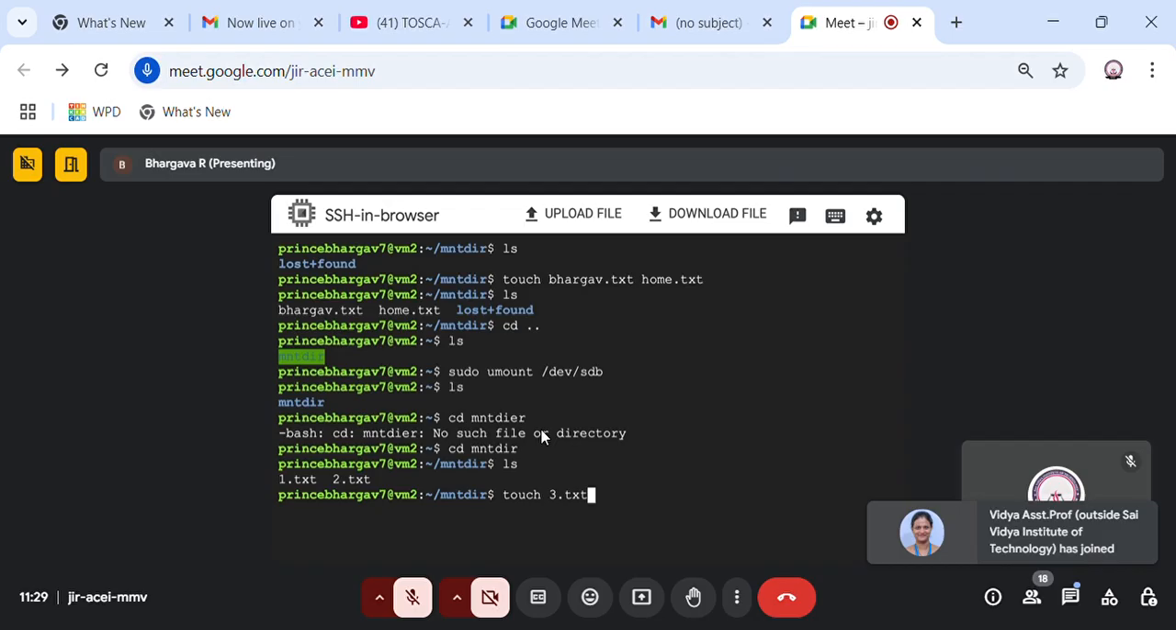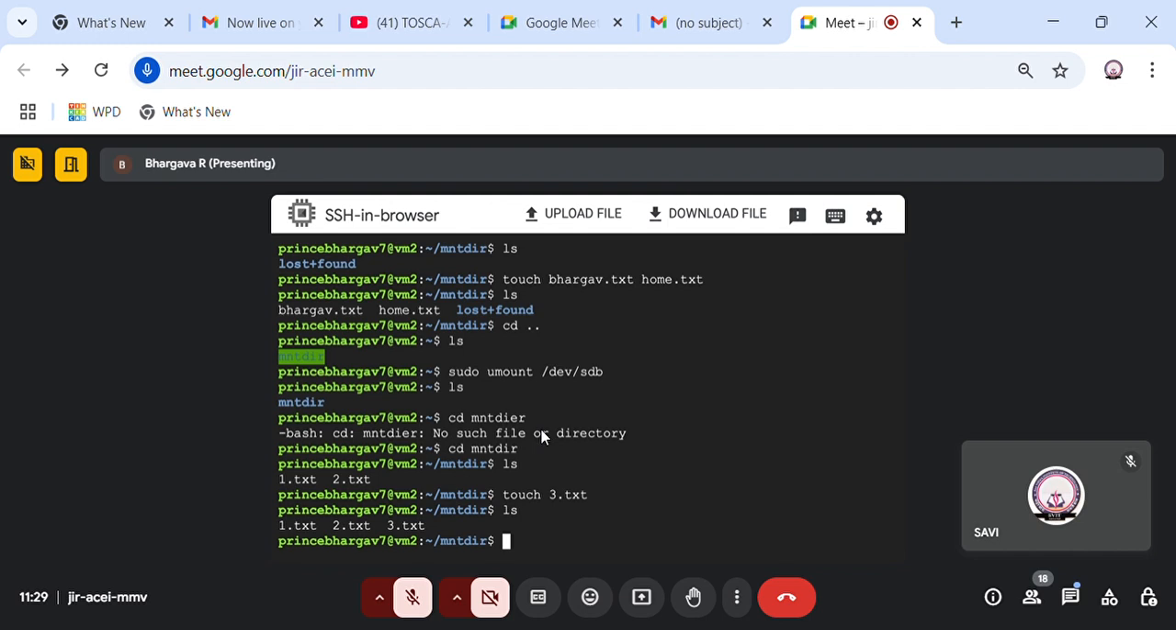So I'm just creating one more file. You can just check. In this directory now we have three files: 1.txt, 2.txt, 3.txt. This 3.txt also should not appear because it is created in the SDA. Okay, let's mount it again.